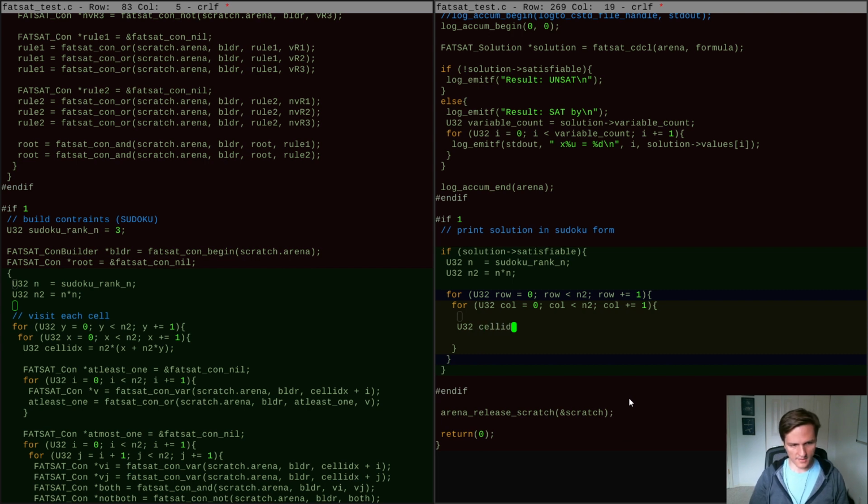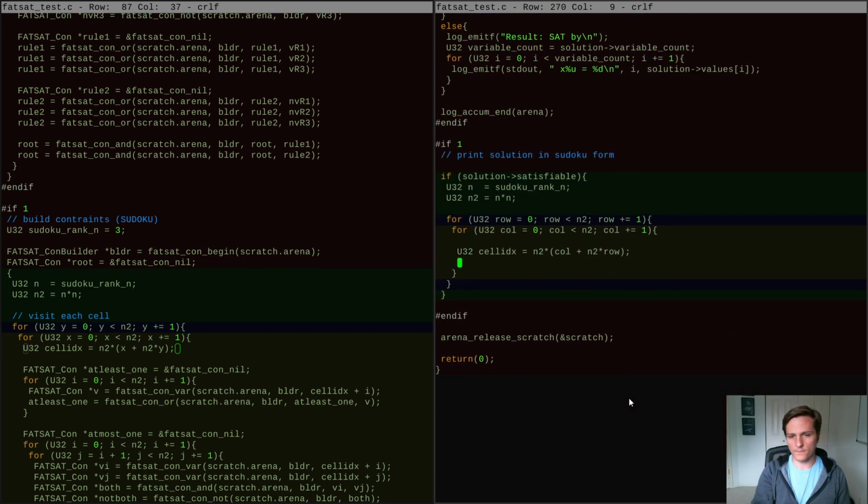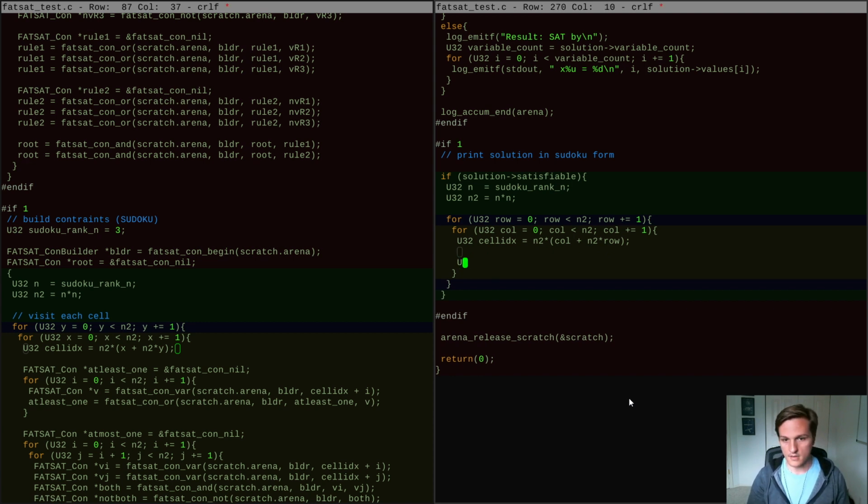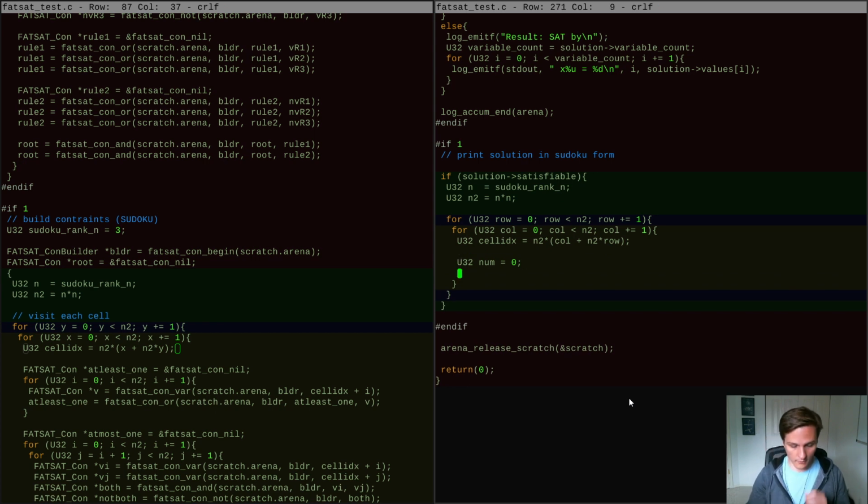So this will start by saying, give me the cell index. That is computed this way. The column tells us the X value, the row tells us the Y value. And then we want to say, give me the correct number. So we'll start by setting the number to 0, and it should become a 1 to 9, so somewhere between 1 and 9, since we have a solution, right?